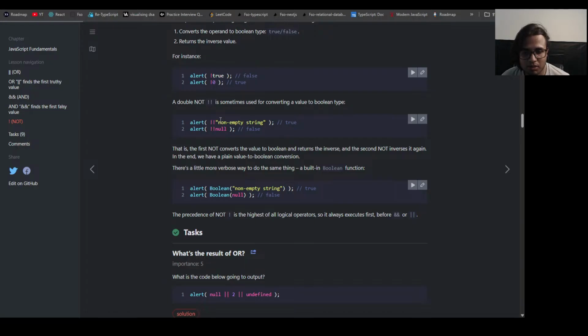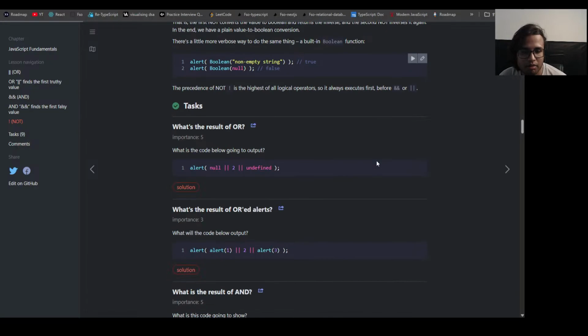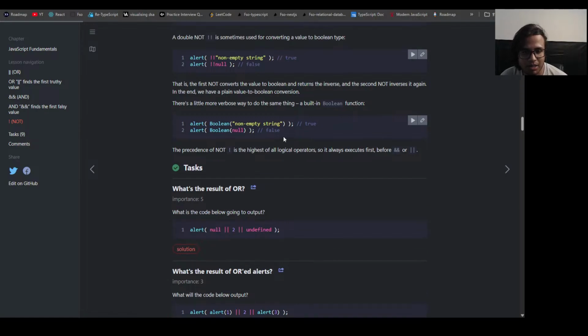There's a little more obvious way to do something like that, the same thing: the built-in Boolean function. We can use the Boolean function. The precedence of NOT, the exclamation, is the highest of all logical operators, so it always executes first.